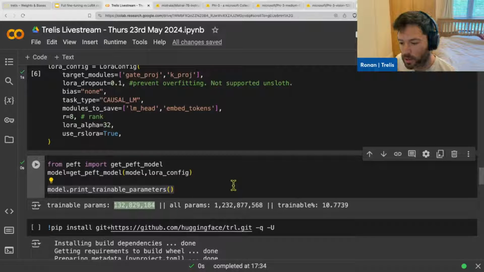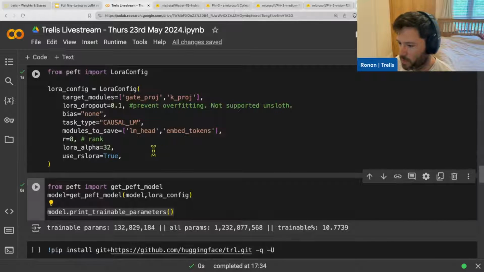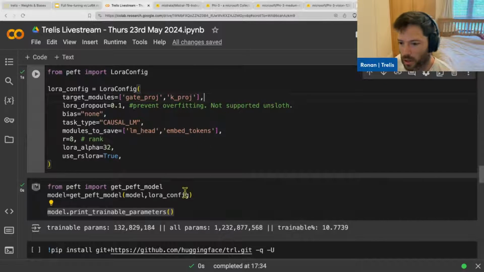Now, I'm not saying they're trainable. I'm just saying, sorry, these are all the parameters. That number is larger when you apply adapters. And this trainable percentage is the percentage of all parameters. In this case, we have only chosen to train the gate projection, the K projection, and LM head and embed tokens.